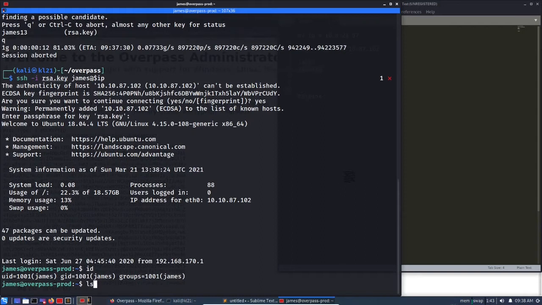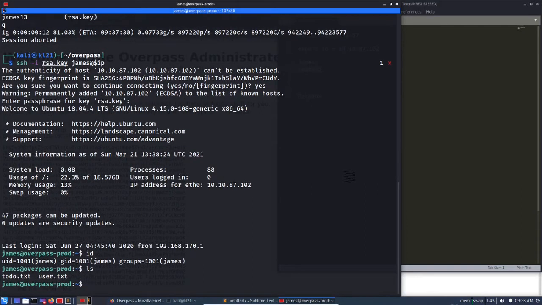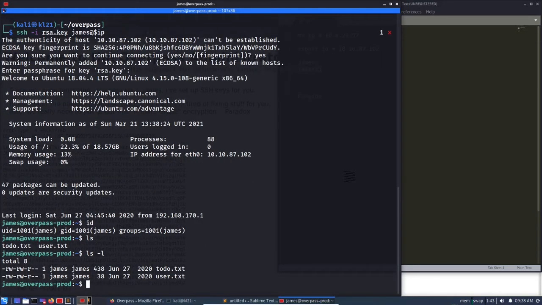What is out there? There is a user.txt and there is a to-do.txt. user.txt is obviously the user flag. We can get the user flag. These files are readable. Okay, so I'm quickly moving to to-do.txt.